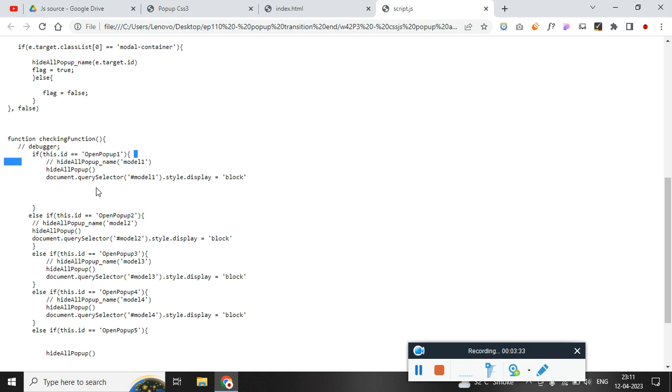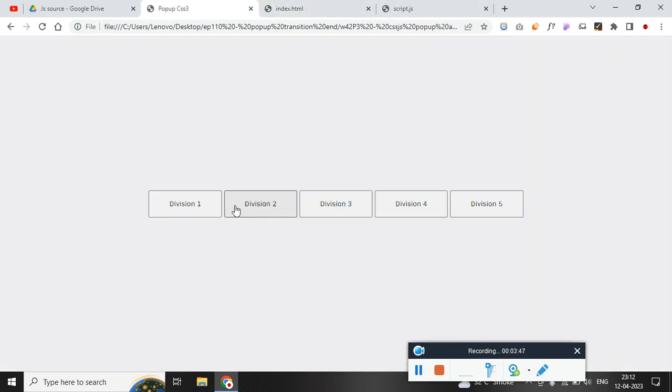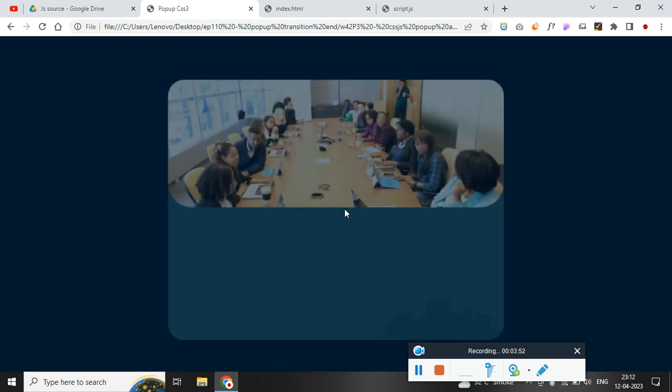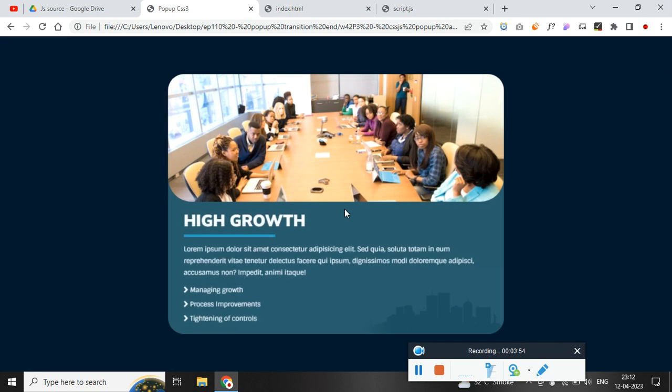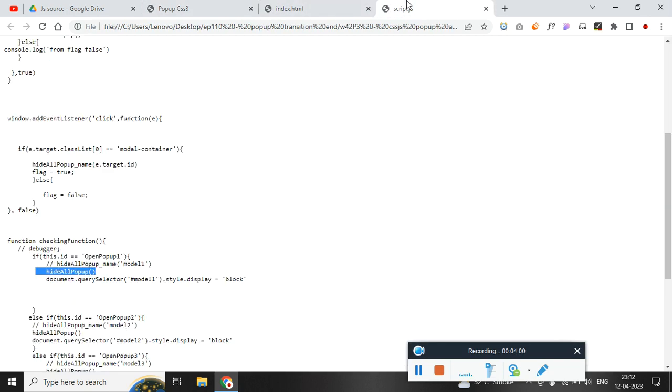So what I mean by opening is I have given the display block. Before making the style display block, I want to run a function, and that function will close all the models which were previously opened. What do I mean by that? So if I click on the second model and close it, and if I click on the third model, then once I click on the third model, the previously opened models will all get automatically closed. So that work is done by this function.